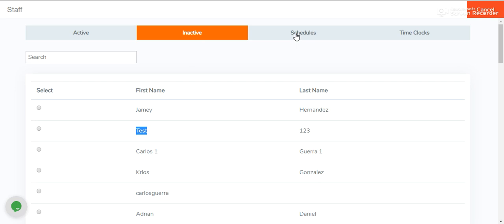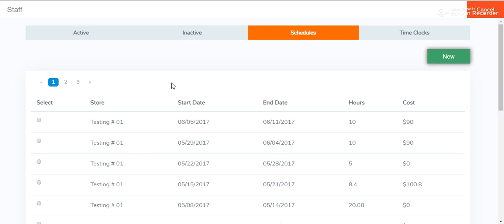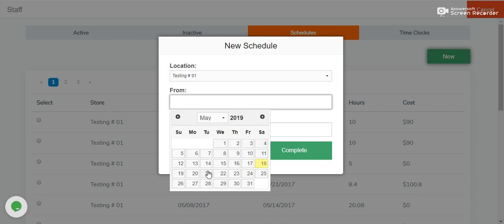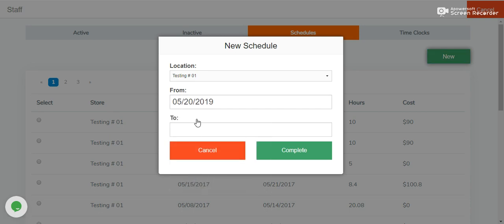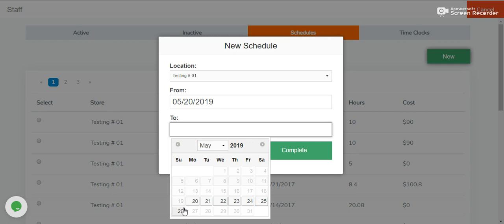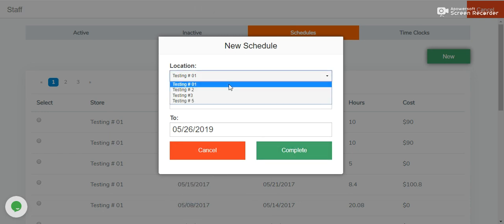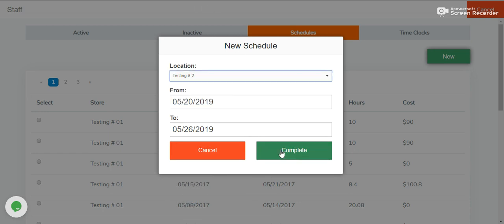Now, it's schedules. This is where you'll be able to make a schedule, where you're going to go ahead and click on new. You're going to select the time that the schedule is going to be for, which is going to be from Monday the 20th all the way to Sunday the 26th. We're going to go ahead and click complete, select the location, and click complete.